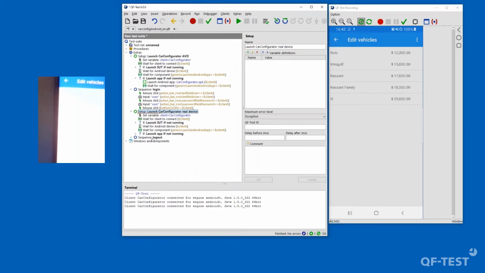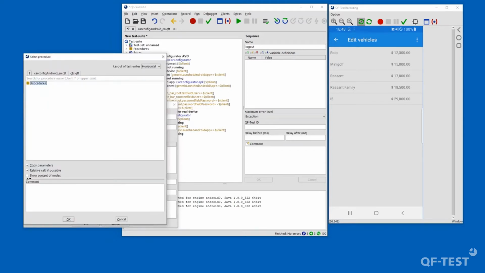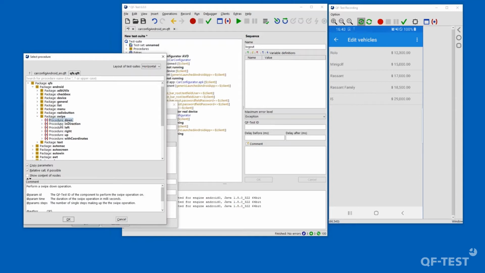So let me add a procedure call. This symbol above the blinking cursor is a button, really. So I click that, and here I can choose the standard library. When I open the packages, the first one is the Android package. And there, for example, one useful package is the swipe package. So I could select the swipe down procedure.